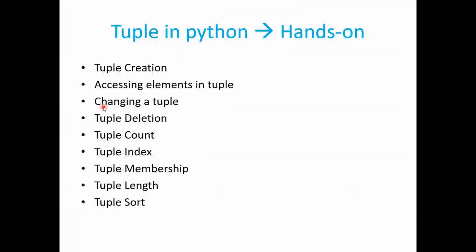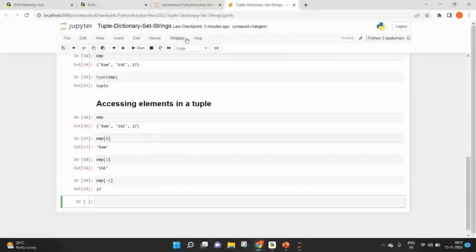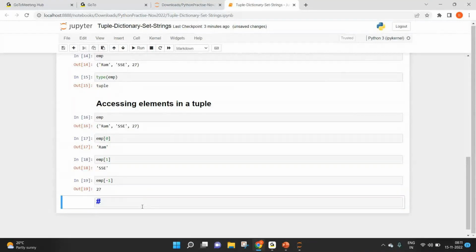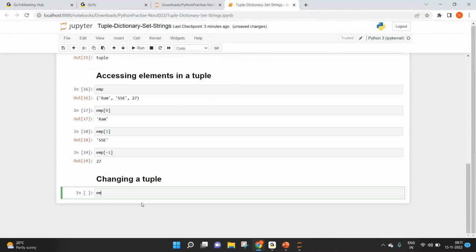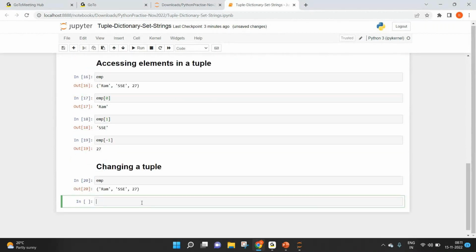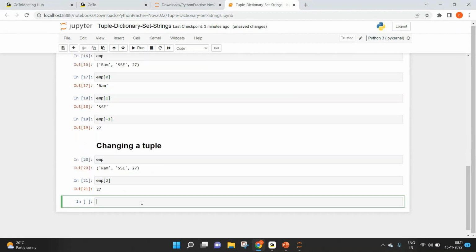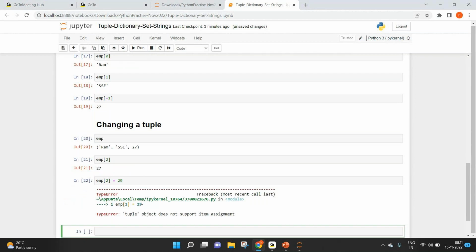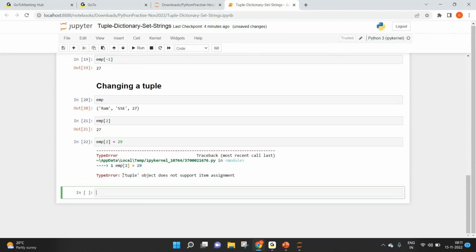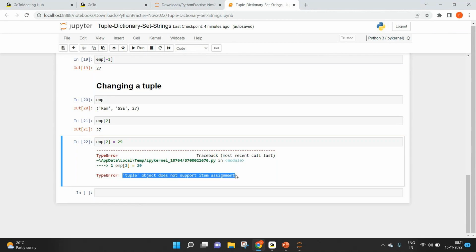Let's talk about changing a tuple. So can we change a tuple? Changing a tuple. Is this possible? Suppose I wanted to update the employee age from 27 to 29. Let's say EMP of 2 will get me the employee age. EMP of 2 equal to, let's say, 29. Will this be allowed? It won't be, because tuple is immutable in nature. Now, when I say immutable, it is not modifiable. Hence, you are seeing tuple object doesn't support item assignment, which means you cannot modify any element in a tuple. That is not possible.